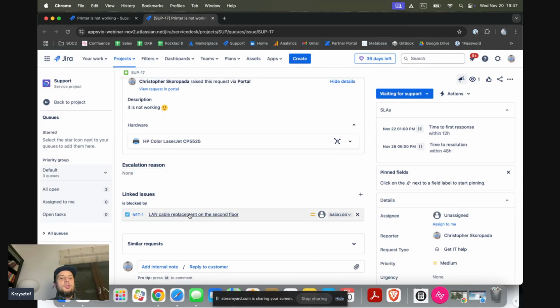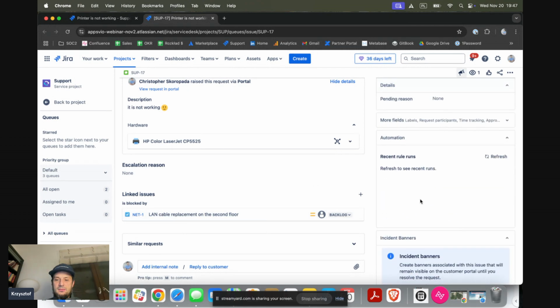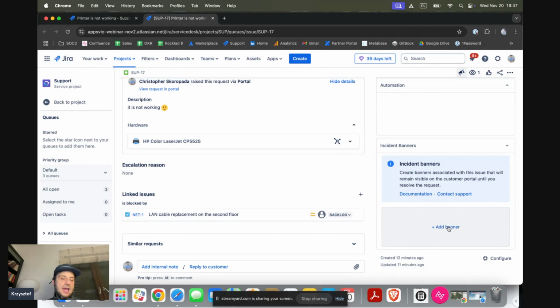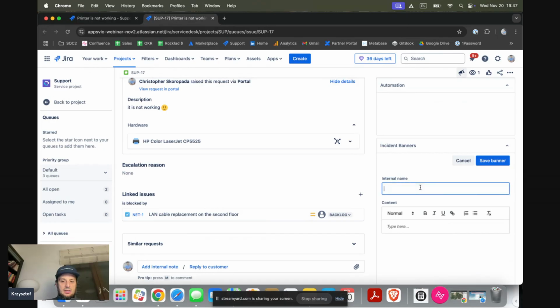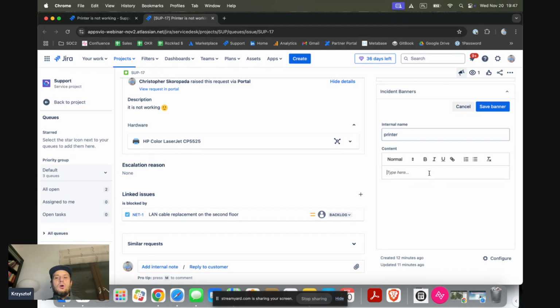So he links the issue to that ticket, links it into the internal ticket, and the agent is able to publish an incident banner, right? So the banner is just information about an ongoing incident, and we could provide the information that the printers on the second floor don't work today, right?